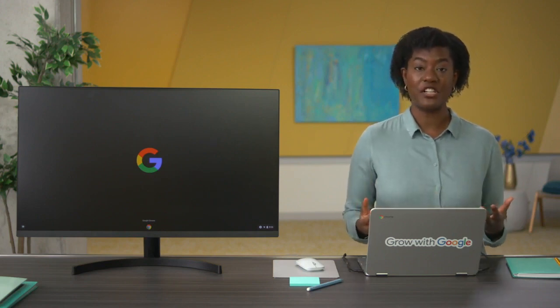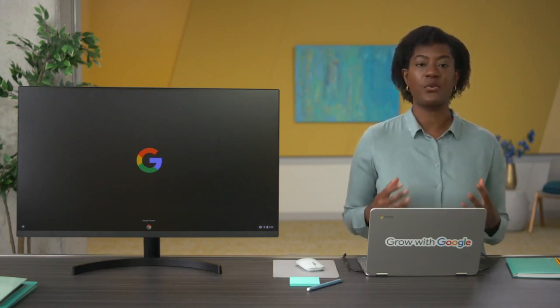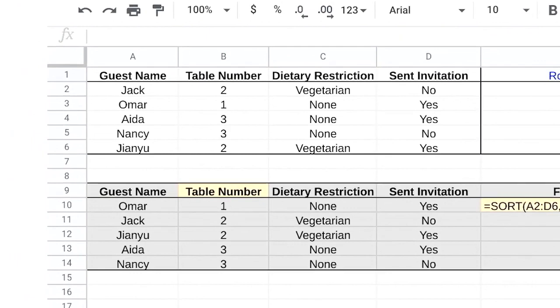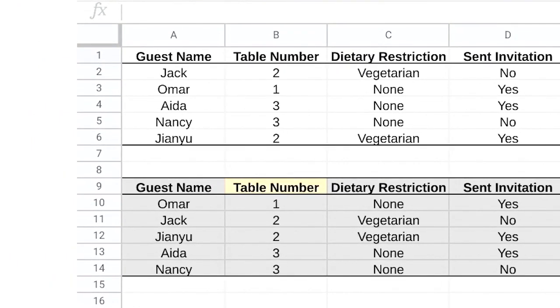Let's check out this spreadsheet of party plans to witness the sort function in action. It's good to keep in mind that when you use the sort function, you're actually changing the existing data set. Unlike when you use the Data tab in the menu, which rearranges the data in the original data set. The first arranged set of data is our original data set of guests and some information about them.